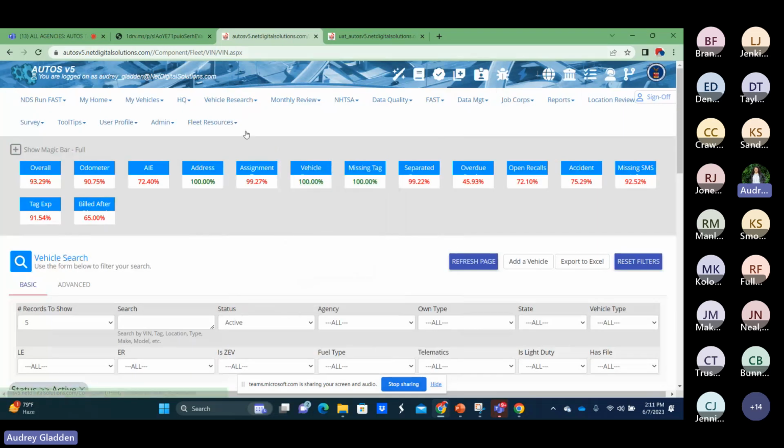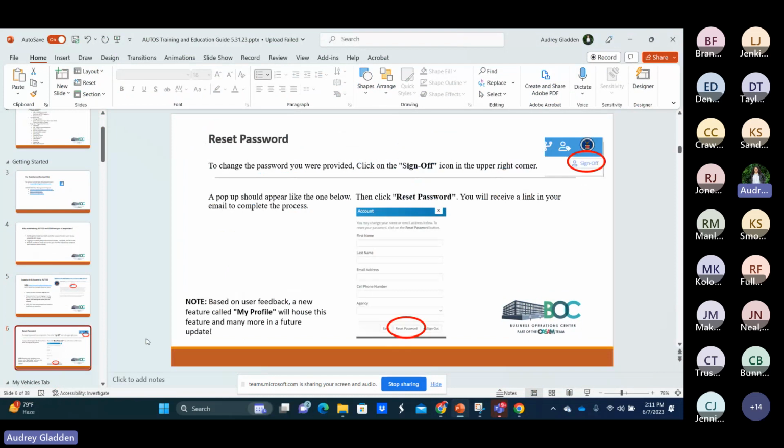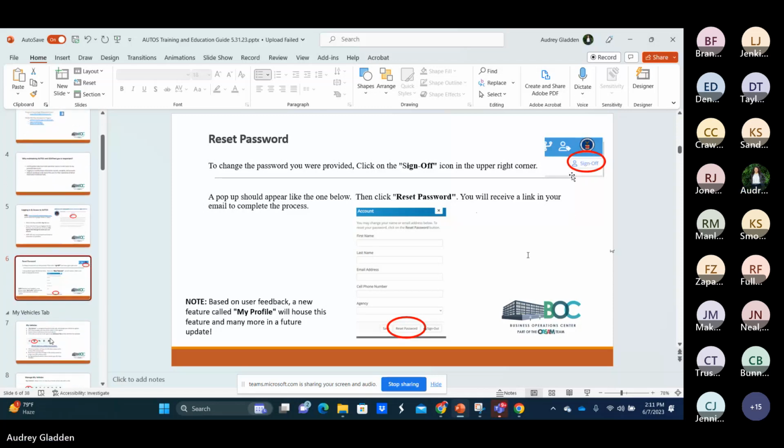Okay. One other thing to make note of, resetting your password, is this little note right here. We are actually going to be updating this. And so you'll see the sign off button here for a little while, but we're going to be updating it to say my profile. And that's where you're going to see your account settings and different things that you would need to manage your profile. So stay tuned for that update.